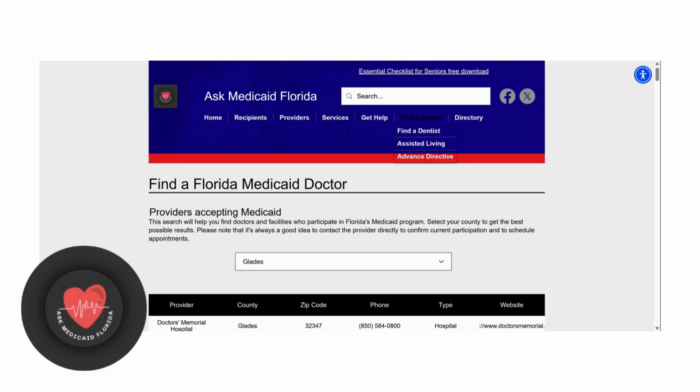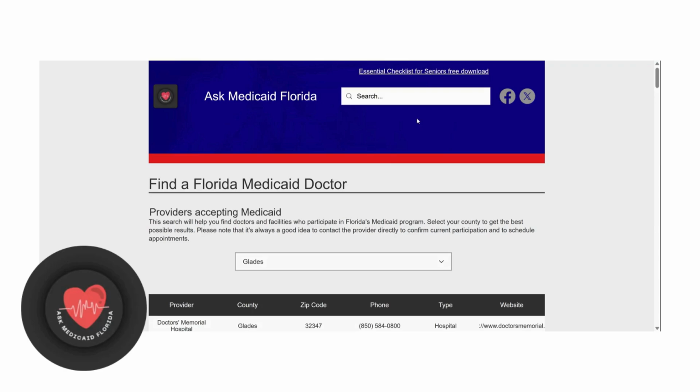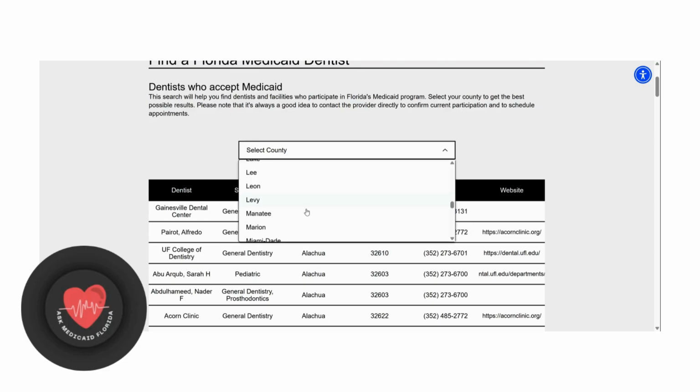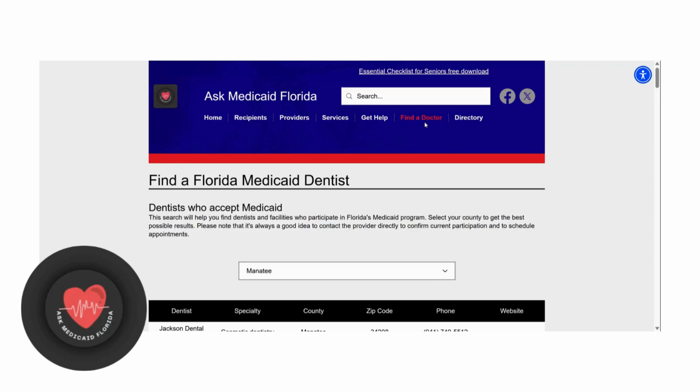So there's a Find a Doctor search. You can find a dentist. Again, same thing, you search by county. Assisted living facility. You can also search for a home healthcare facility.